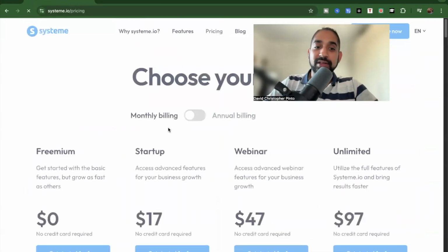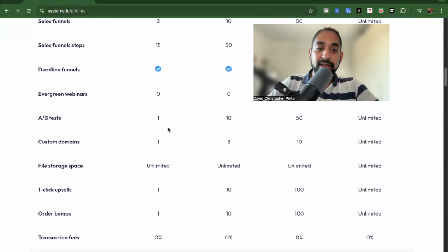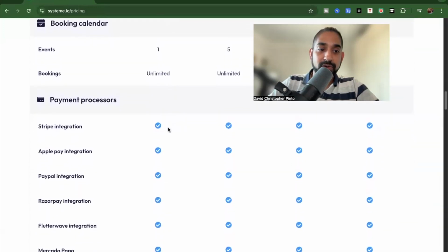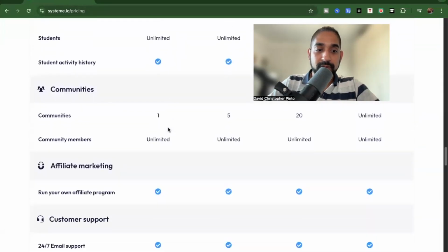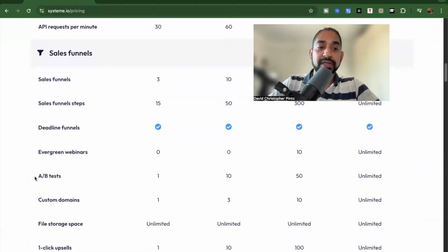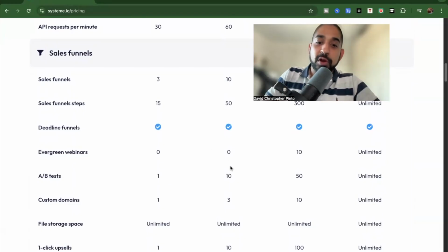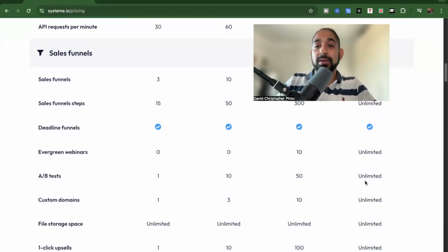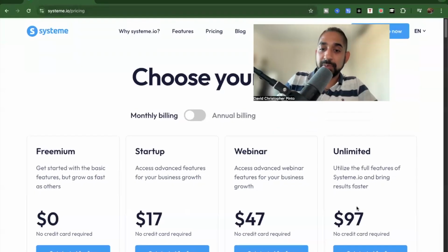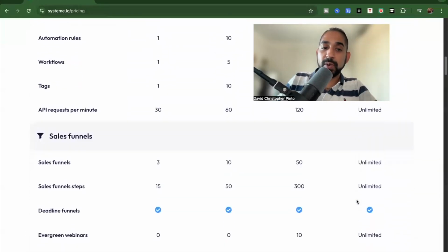You go to the pricing, you'll see right here on the free plan, the A/B testing. If I scroll down, it's blogs and all of this. I want to see if the testing is available here. Okay, you can see right here, it says A/B test. With the free plan, you have only one A/B test. But if you're on a paid plan, you get 10, 50, and even unlimited A/B testing. And I say unlimited is the $97 per month plan. So it's really up to you where you want to get started.